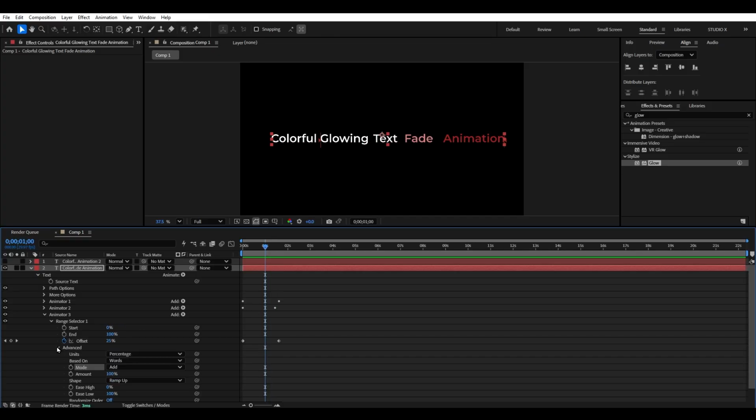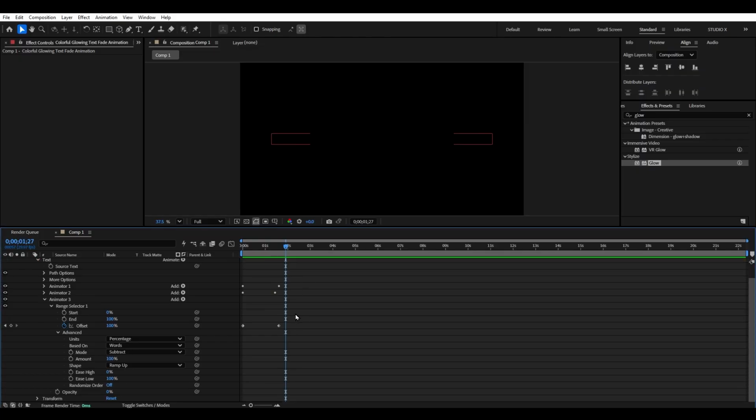And now expand these advanced options and in this mode, choose from add to subtract. So this is how your animation is going to look. Because of opacity, it's not very visible. So in order to fix that, simply just select these two offset keyframes and move them a little away.